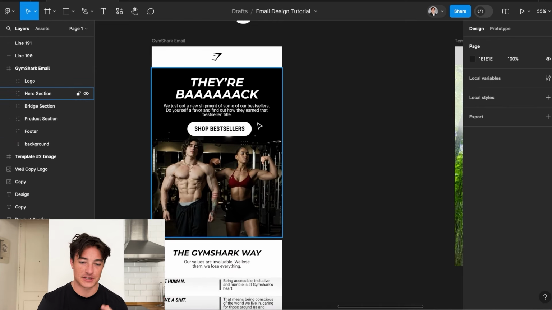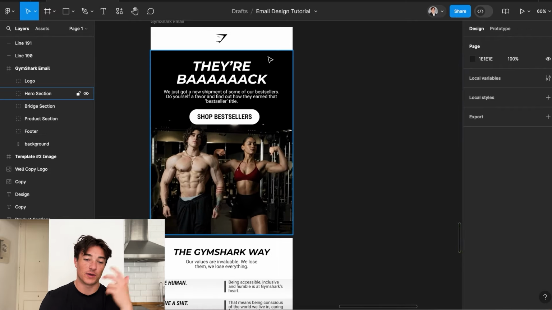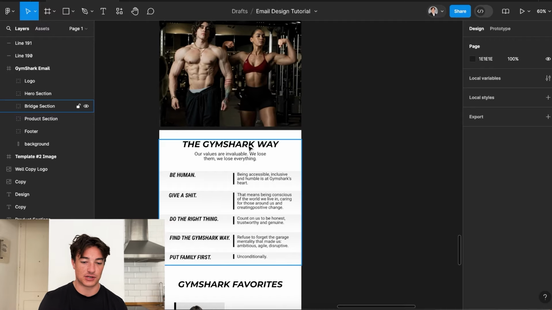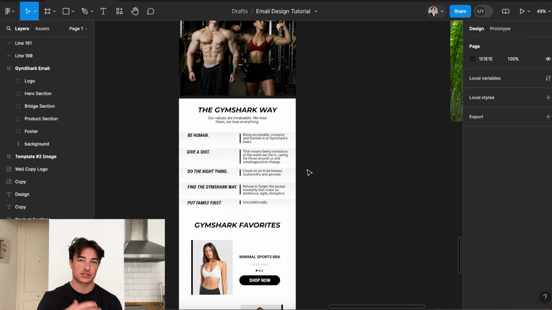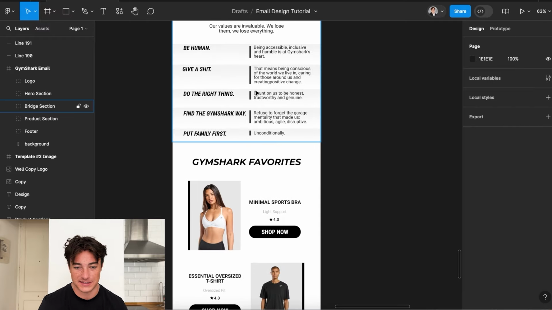They're back. We just got a new shipment of some of our bestsellers. Do yourself a favor and find out how they earn that bestseller title. We have a gradient from the top, the black that goes into the image. And then we'd say the Gymshark way. We have this bridge section, which has a ton of depth. It has the gradient and it has all the information and it's spread out by these black lines.